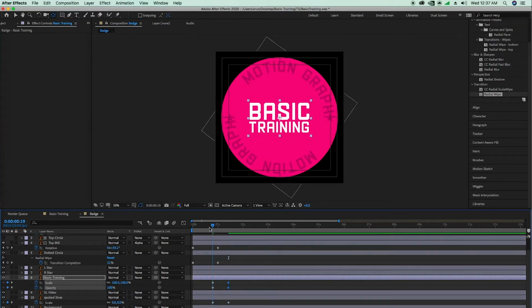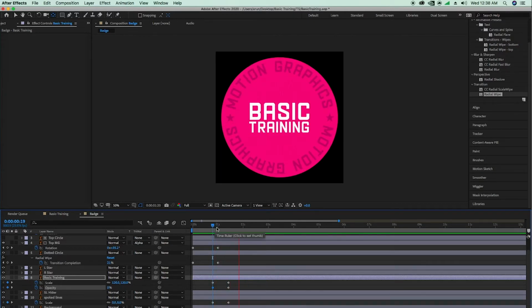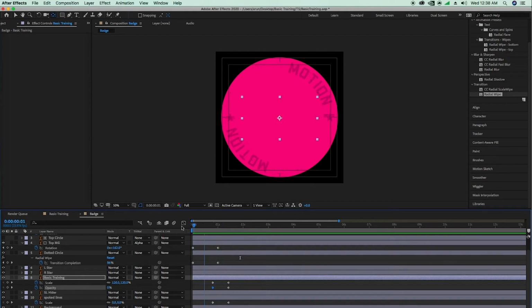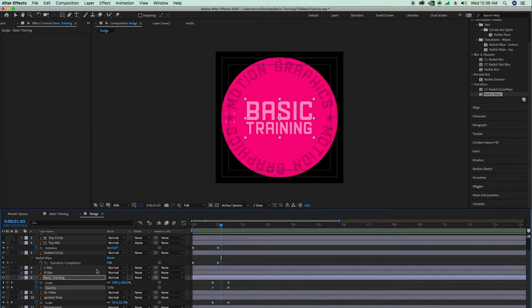And now I'll go into my first one and I'll make the scale to be around 120 and I'll make the opacity to be 0. So it fades in from 120 to 100. So I think most of the things are already done. Now the only thing I want to do now is animate the stars. So once everything is done, so right about here, I think it's a good time for the stars to come in.